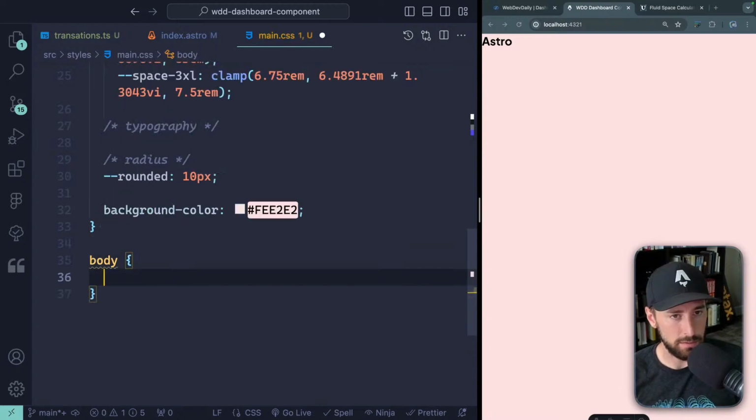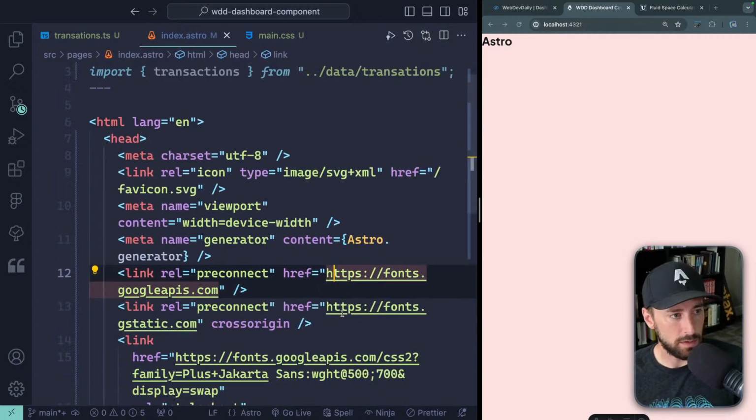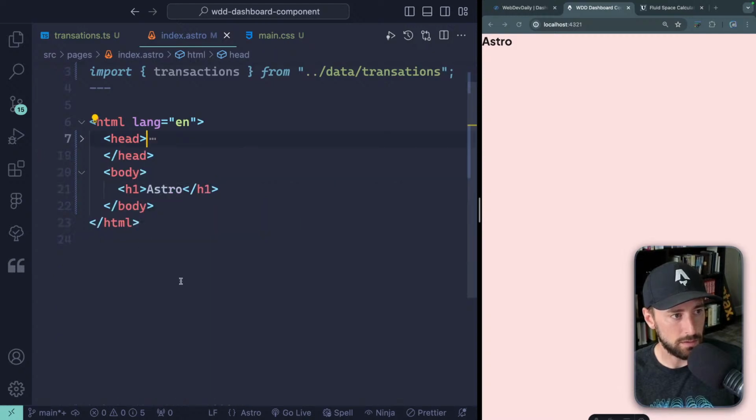So let's take my body and set the color to my var of text, just to make sure this is working. If we go muted, yeah, there we go. And then let's get a card going in here. So let me collapse this head.